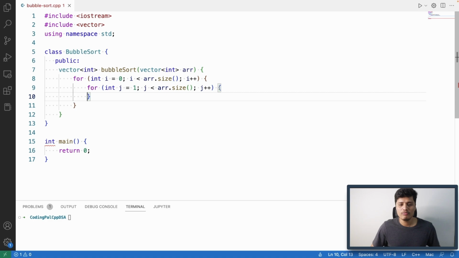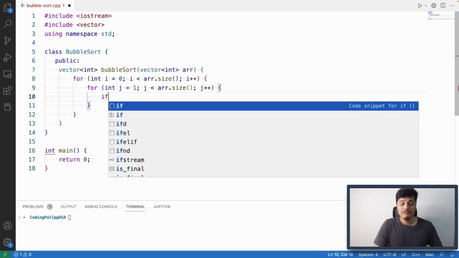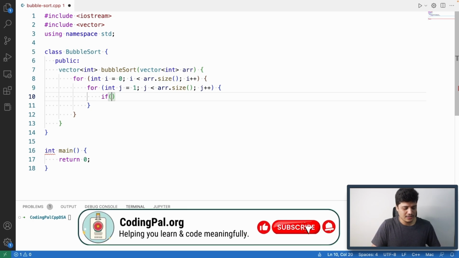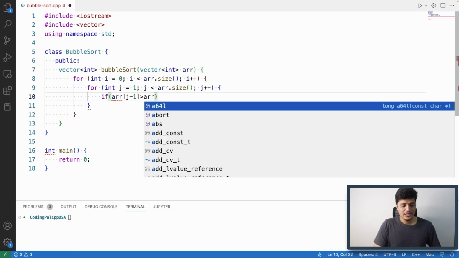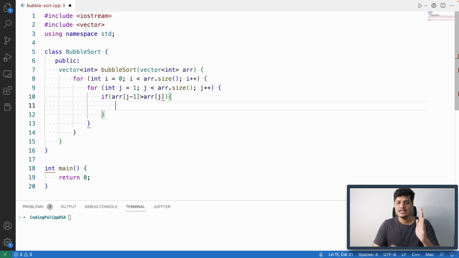Here inside this for loop, what we will be doing is we will need to compare the two adjacent elements, right? And if required, we need to swap them. So for that, if the value at j minus 1th index is greater than the value at the jth index, that means the value at j minus 1th index is greater. Since we are trying to sort the array in the ascending order, this value needs to go till the end of the array. As a result, the smaller values can come before.